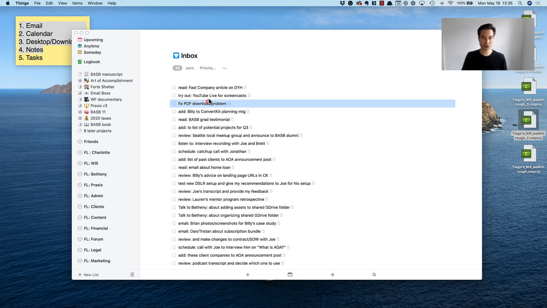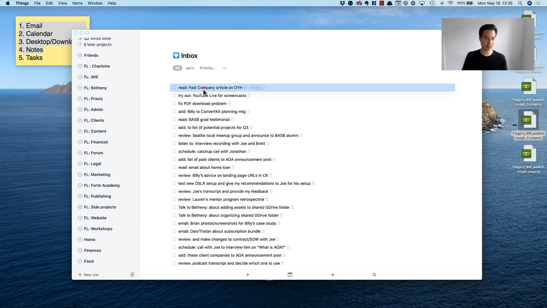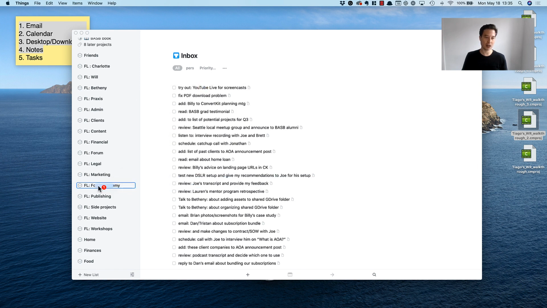Read Fast Company article. Apparently I was mentioned in this Fast Company article recently, but that's not exactly urgent, so I'm going to do medium priority. And by the way, I'm applying these tags with keyboard shortcuts. Basically, I do command 1 to do high priority like that, and I do command 2 to do medium priority. So that's medium priority. I'm just going to put it in the area of responsibility for my online school.